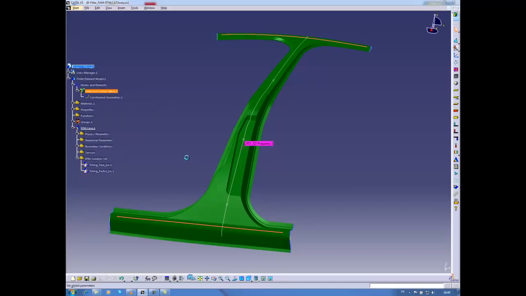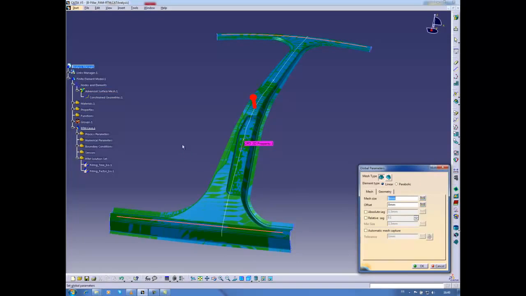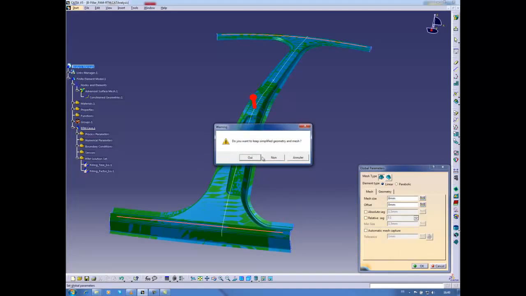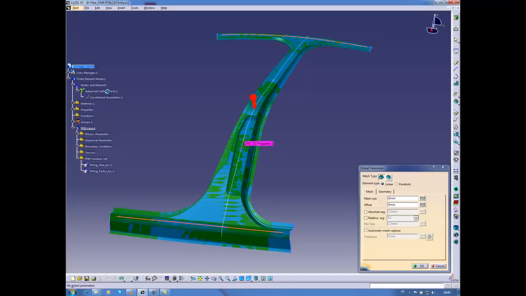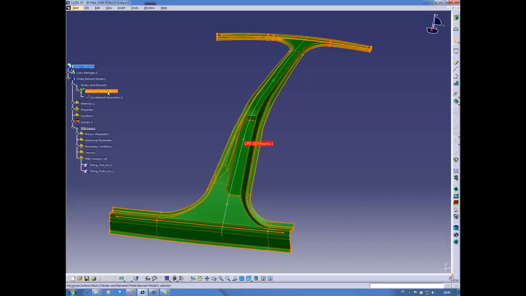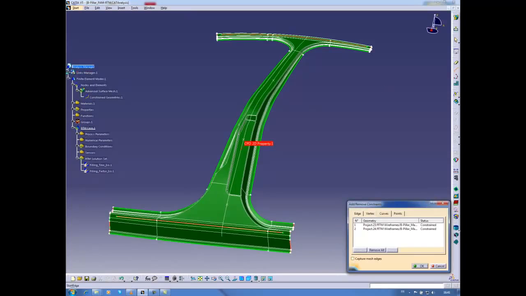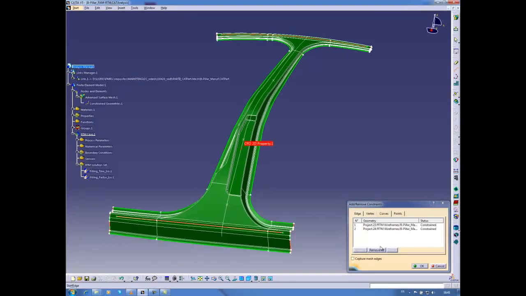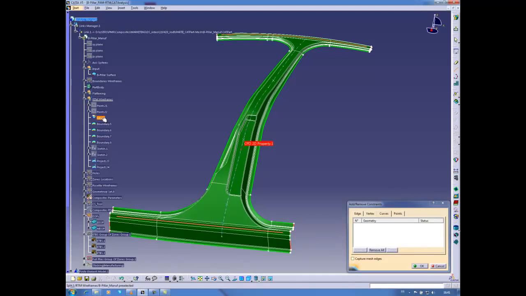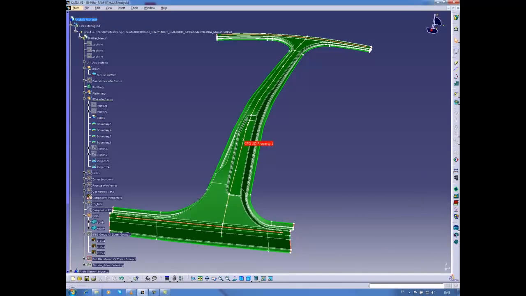I will edit, go back to the Advanced Meshing Tool workbench. Okay, I keep on the same parameters. Do you want to keep? No, I don't want to keep my mesh. And I can add some constraints, removing all the previous lines and adding this one here. I can now mesh my part.